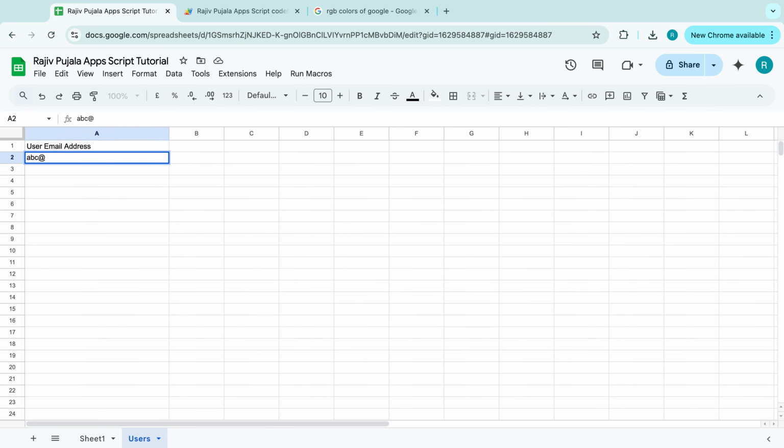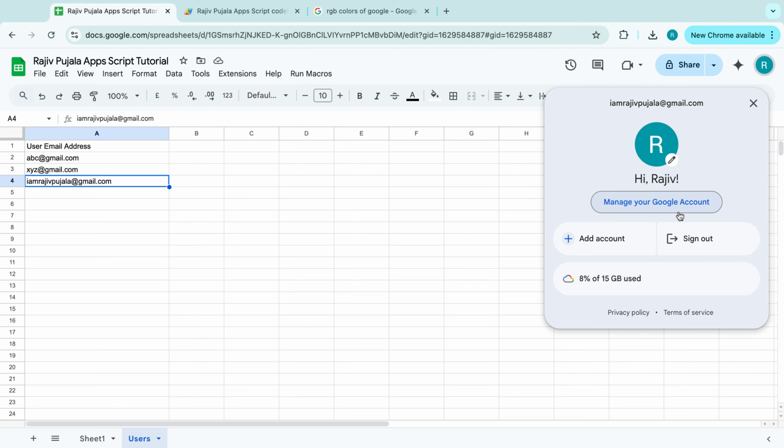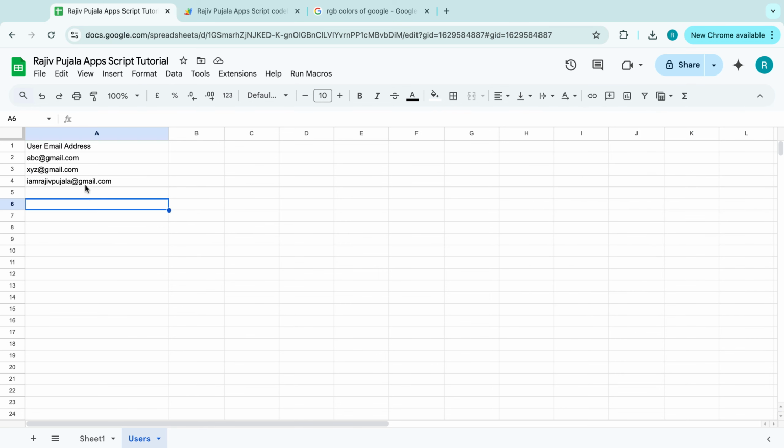For example, abc@gmail.com, xyz@gmail.com, or I'm giving my own email address, rajipujala@gmail.com. So how do we know? It's the email address. Whomsoever opens this, we have to check their email address against this tab, and if it is matching, they should be able to run the macros, or else we should not let them run the macros.